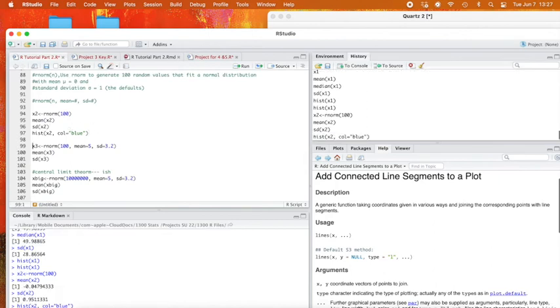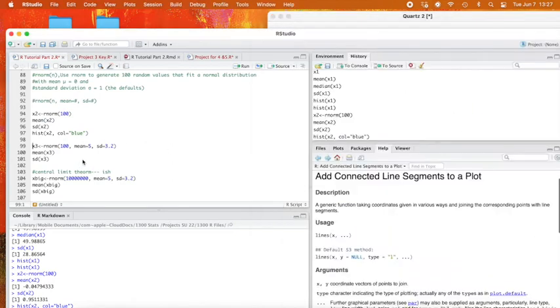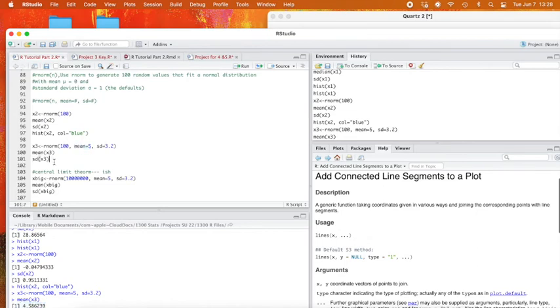I can even make a histogram of this. I made it blue. So pretty, and look, it kind of fits that normal distribution. I can also change my mean and standard deviation. So here I'm creating 100 random variables that fit a normal distribution with a mean of 5 and a standard deviation of 3.2, because I can make it a decimal. You will then see that if I calculate the mean, oh yeah, it's pretty darn close to 5, and our standard deviation, well, oh yeah, that's pretty darn close to 3.2.